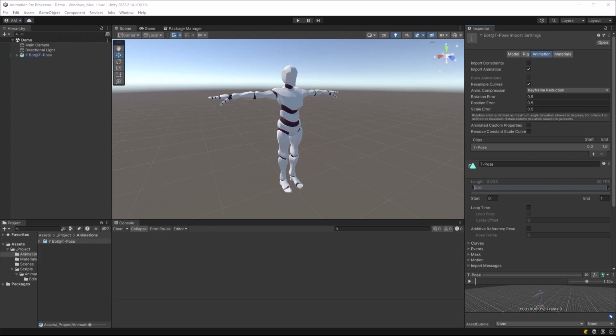of animations. To tackle these problems, we're going to create an animation post-processor in Unity. This post-processor will automatically fix the animations when they're imported into the project. Let's get started with automating animation import fixes in Unity.